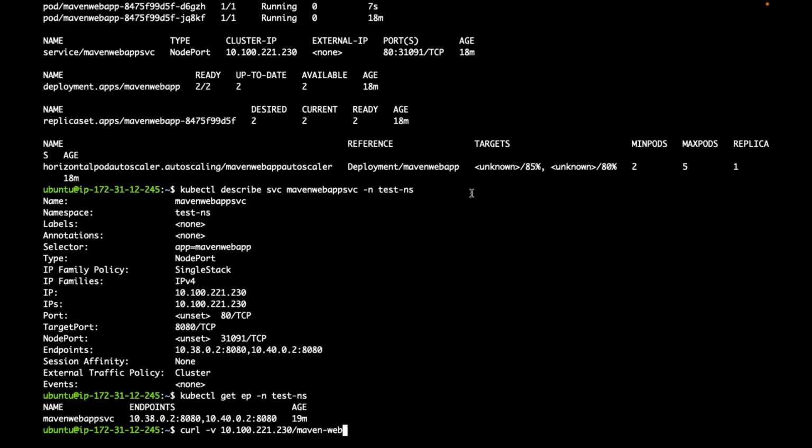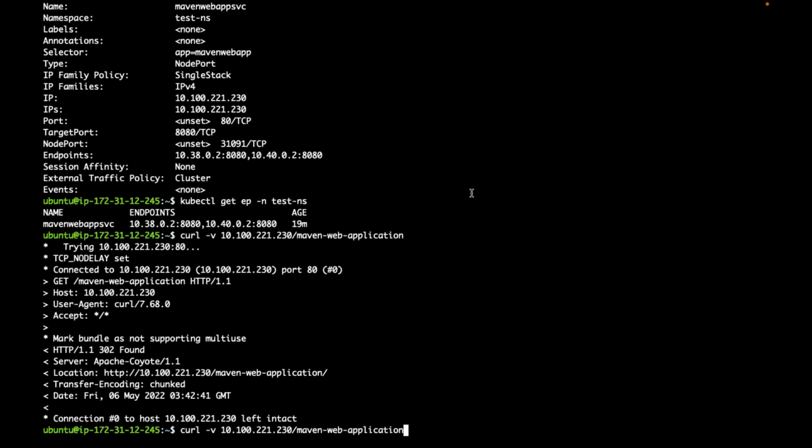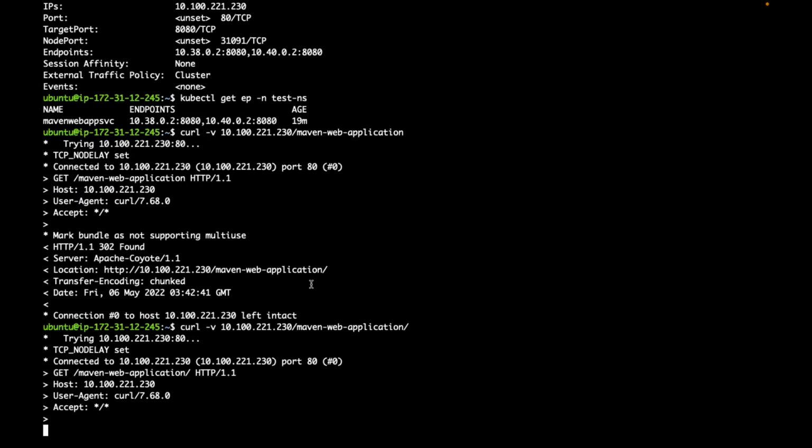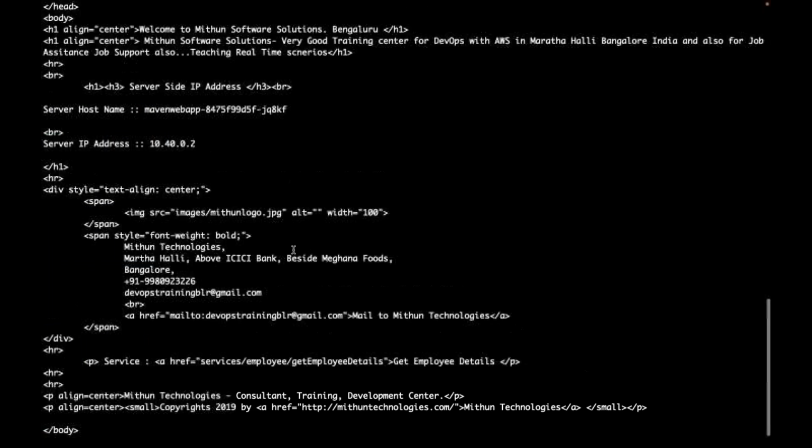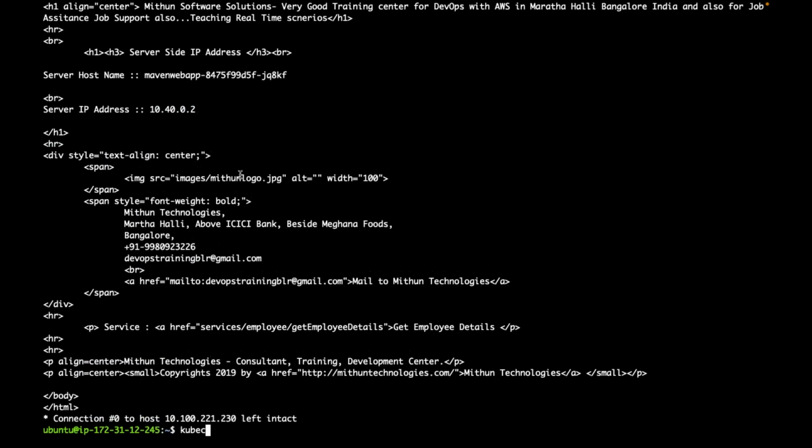Now let's see what is my application context. It's redirecting. Let me use slash. Now I am getting a response from this one, 10.40.0.2. That is one of the pods.